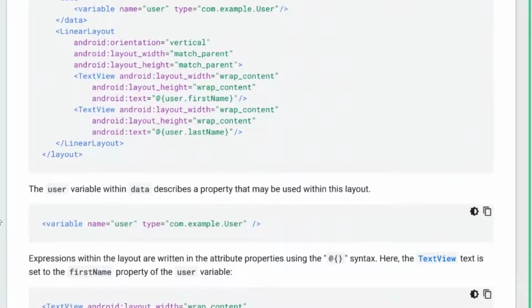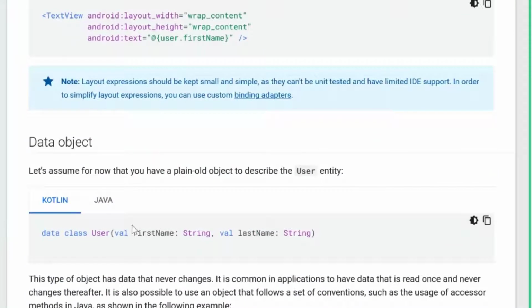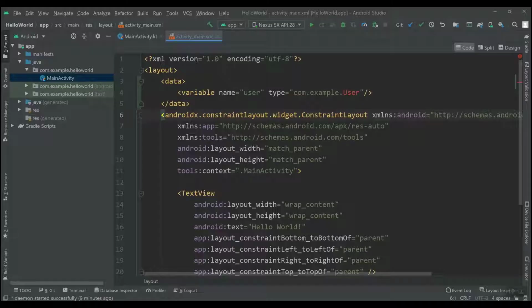If we go back to the documentation under Data Object, we see the user class that was declared in the layout. We'll copy that into our code.